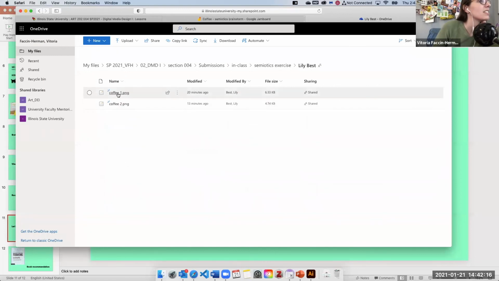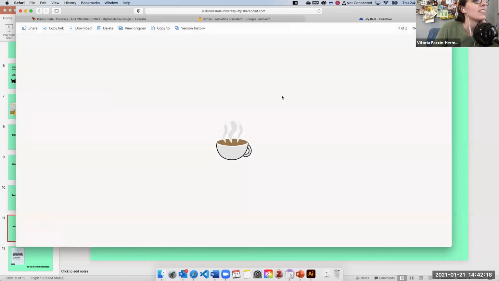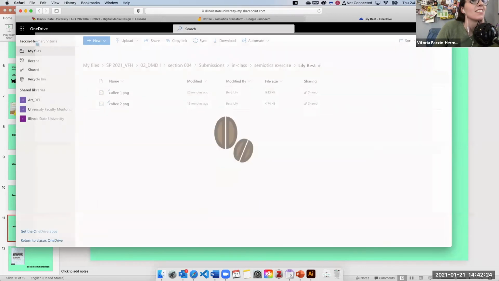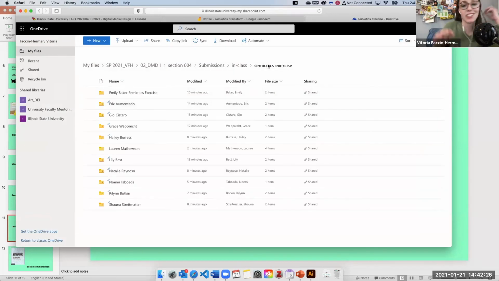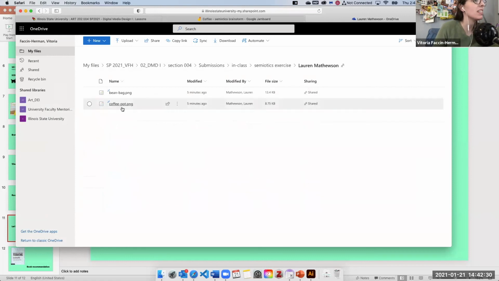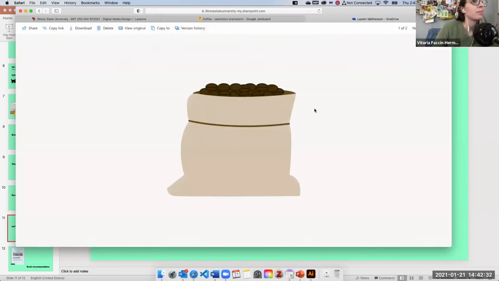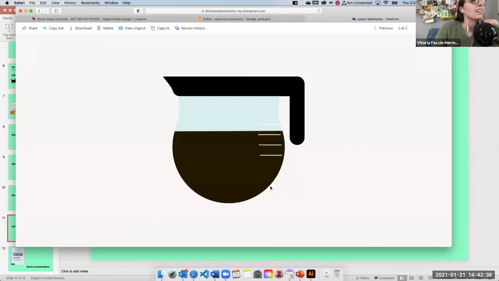Lily, best. A nice steamy cup of coffee and some coffee beans. Very good. Yeah, I see a trend, right? The coffee mug. Some other people did the beans, the bean bag, the whole coffee. Very nice. And a coffee pot from a drip machine.